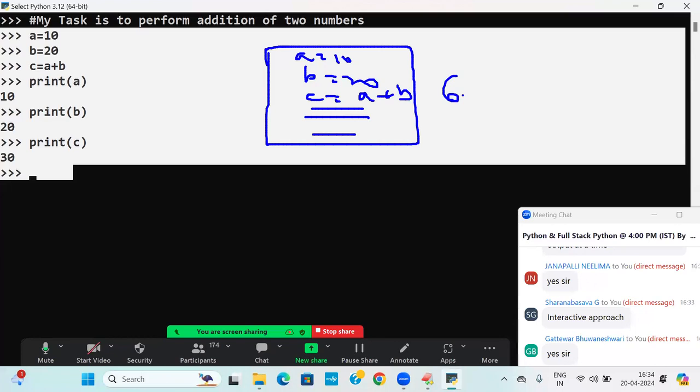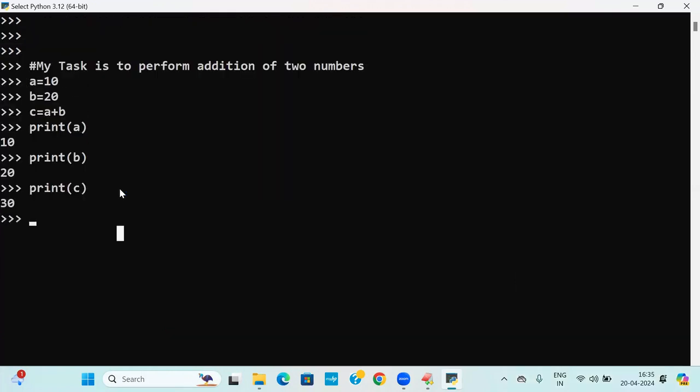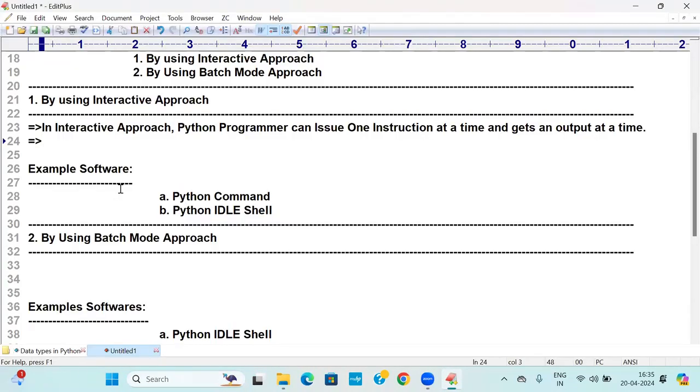Six lines of code is written. I wrote it in the Python command prompt. Now students, I'm going to say exit off. Be careful. Exit off means what? I'm coming out of it. Once you come out of it, what is happening? It is closed and I came out.